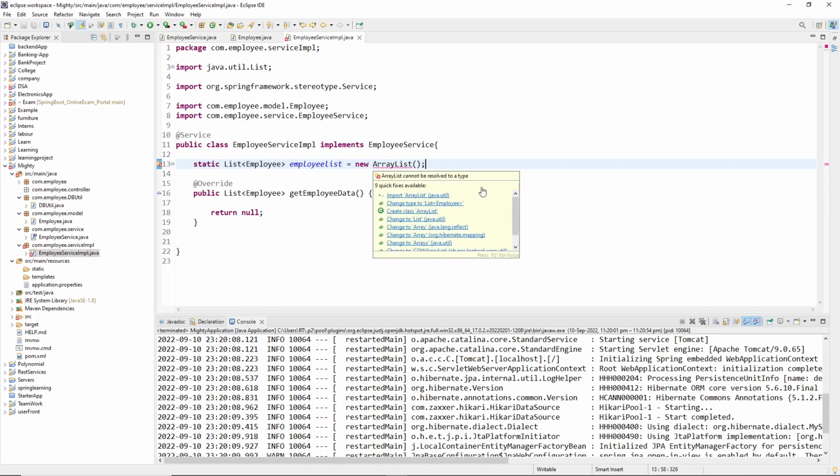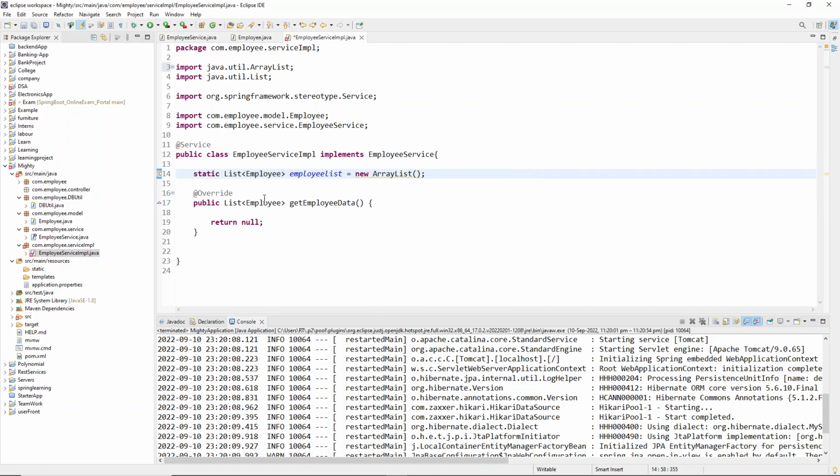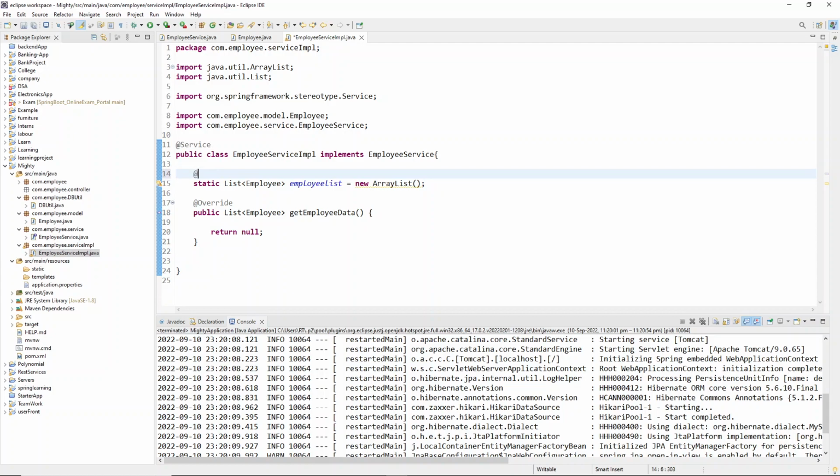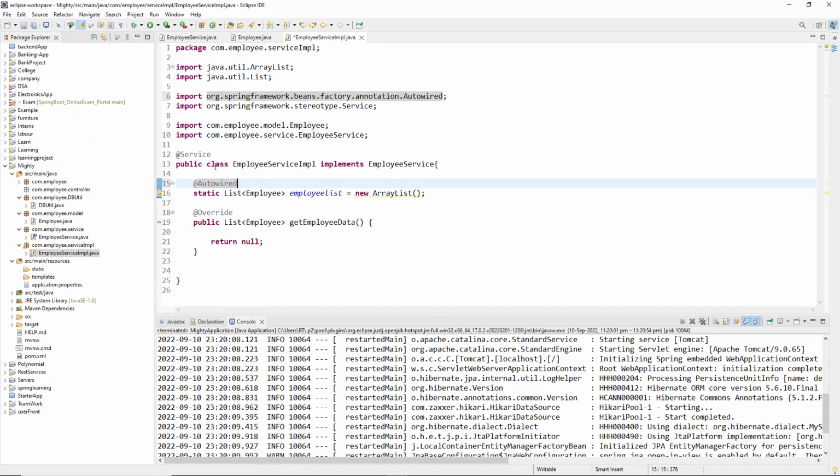Yes, import ArrayList. Clear? Yes, now it's good. Also, I'll mention something as @Autowired. I'll tell you about this Autowired in a while, in the controller section. But as of now, just type it over here. I'll tell you what this Autowired is.